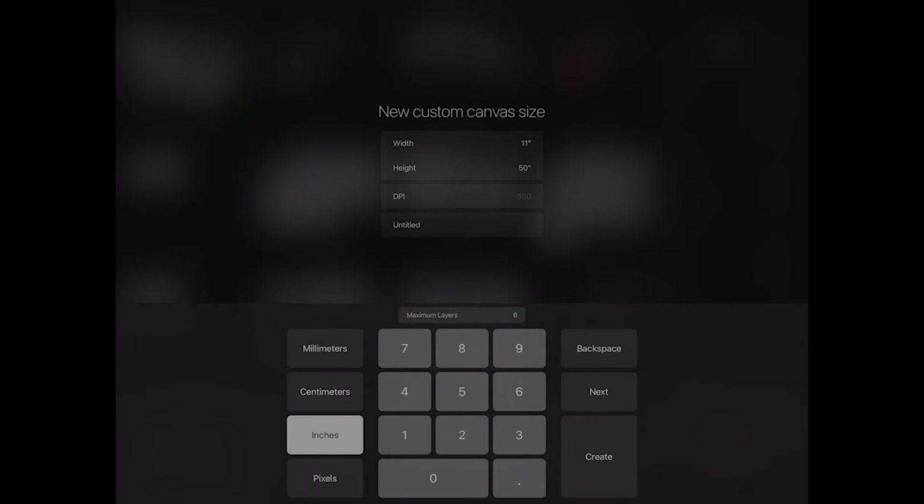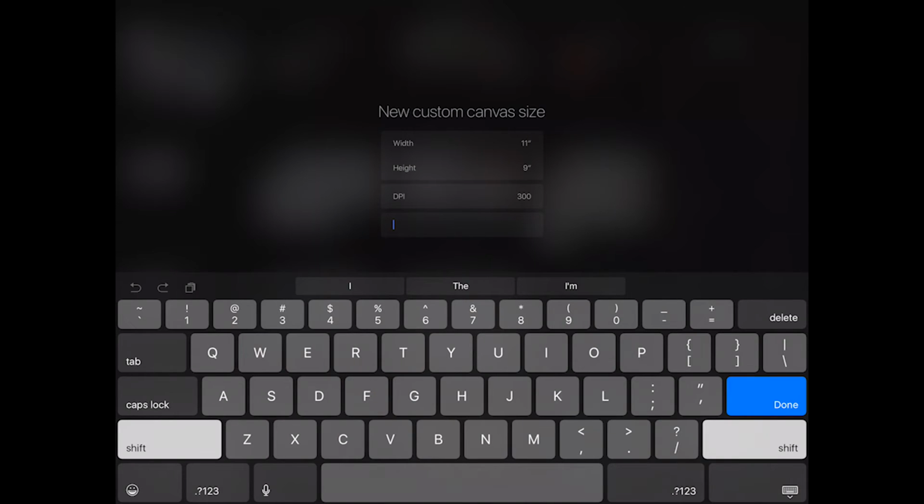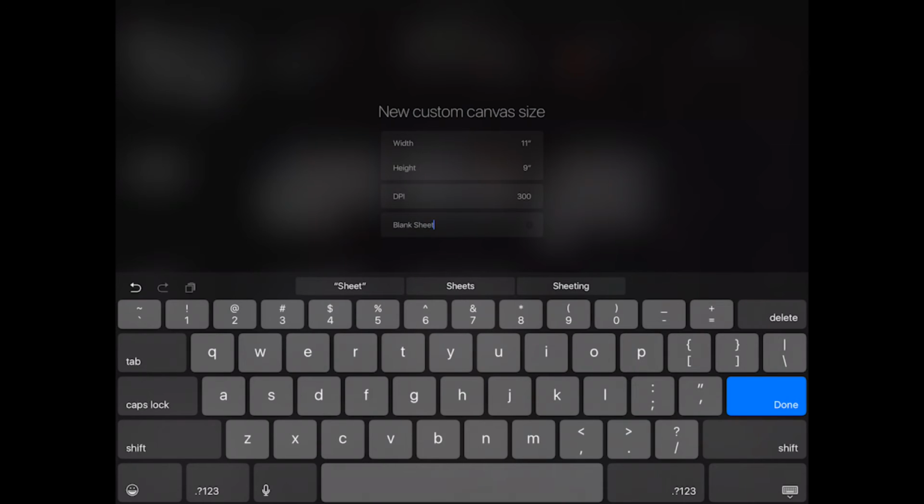You can go higher, but if you do, it's also going to decrease your layer size. So let's say we want it to be at, we'll put it at 11 by 9 at 300 DPI, and we'll call it a blank sheet. I guess that works. And it will create our image.